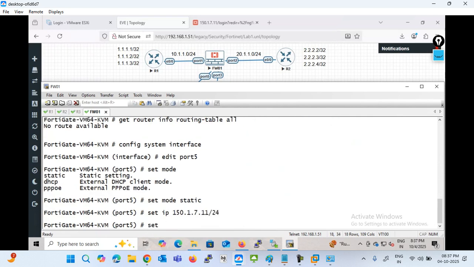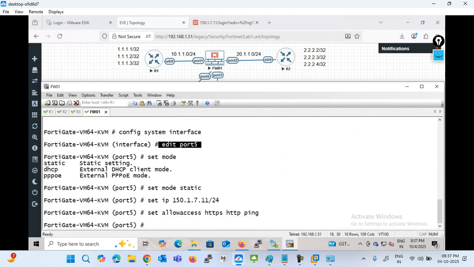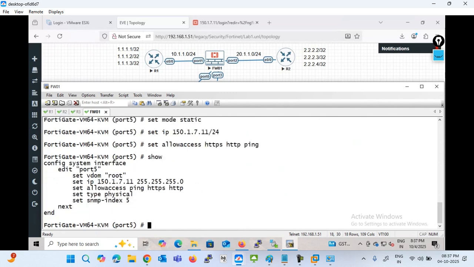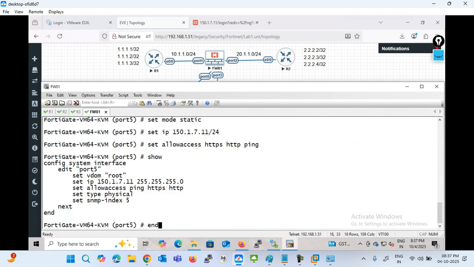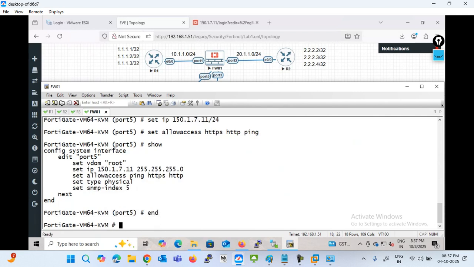After that you need to set allow access. That means which services you want to allow on port 5. I want to allow HTTPS, so I can access the firewall through HTTP or HTTPS, and I also want to use ping, so I can ping it for troubleshooting purposes, right. Now if you check show, we did this configuration on this port, the IP address, okay, leave these things, VDOM and all. And now just end. When you do end, that means your configuration is applied on the box.